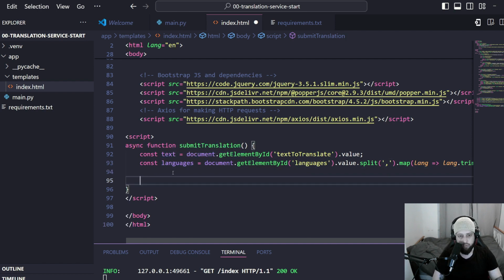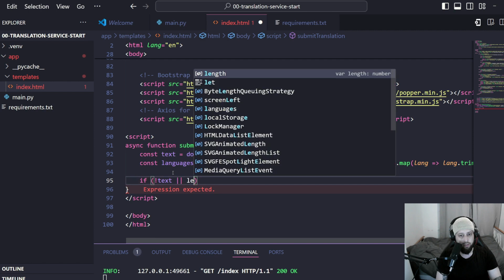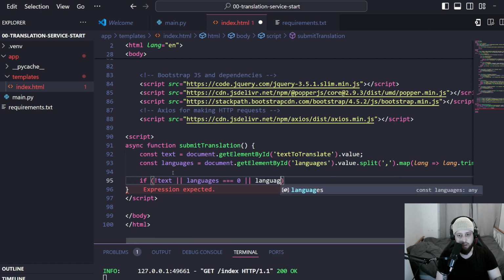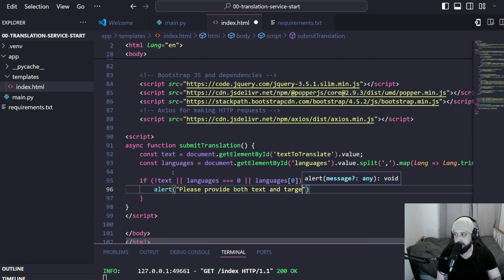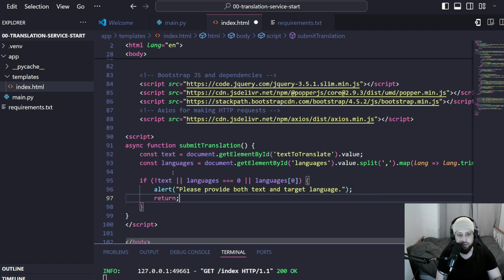Now I want to write some logic that will prevent the user from submitting an empty input. We don't want to query the database or create unnecessary network traffic to ChatGPT if the user is submitting an empty text, empty arrays basically. So we'll say if not text, languages length be 0, or languages to be empty. And then we'll write just to return an alert in the browser that will say please provide both text and target language, and we can just return.